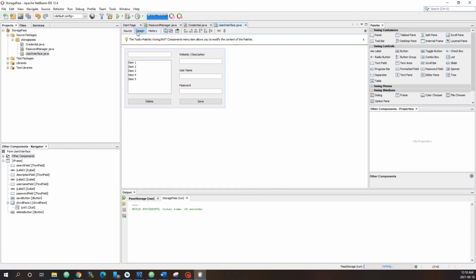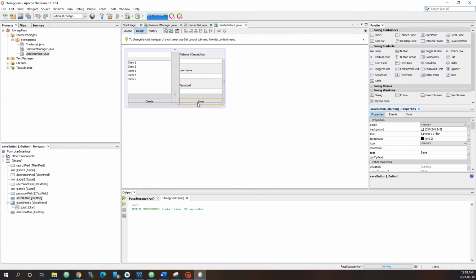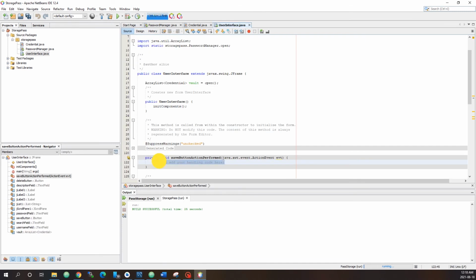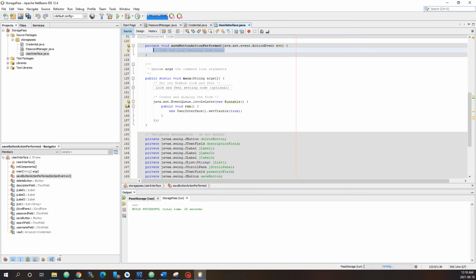So we're going to go into our design view again. So we can either double click on this save button right here, or we can go into event, and then where it says action performed, we can click that. So now whenever that save button is clicked, we're going to execute whatever code we have in these brackets.